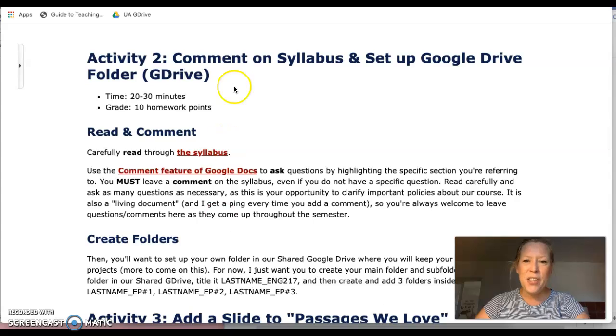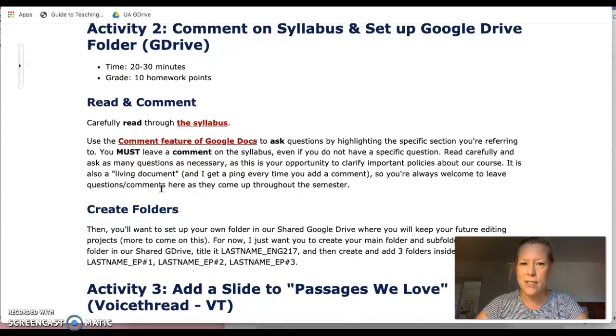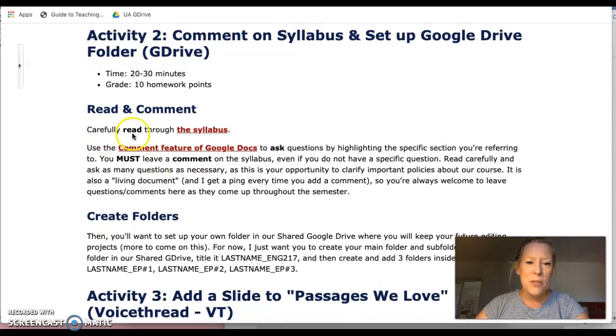And then you're going to comment on the syllabus and set up Google Drive. This will just take you a little bit of time just because it's foregrounding things that we're going to do later. But I want you to carefully read through the syllabus and leave a comment.